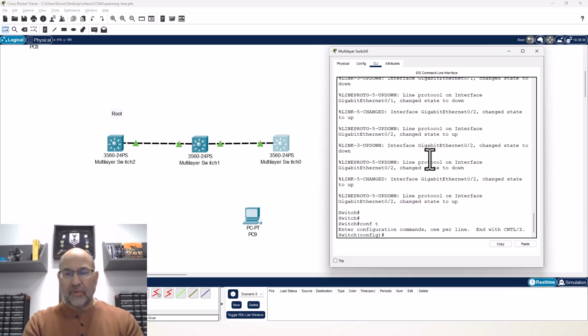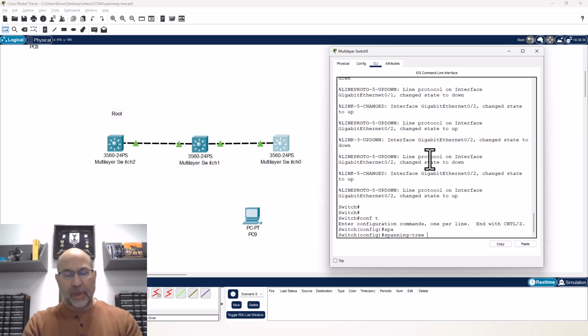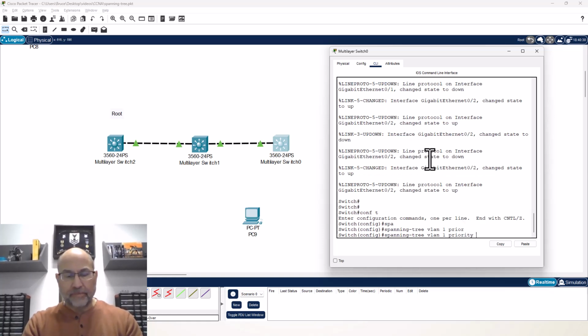So I'm going to say config t and spanning tree. Now this is global. Spanning tree VLAN 1 priority 4096.